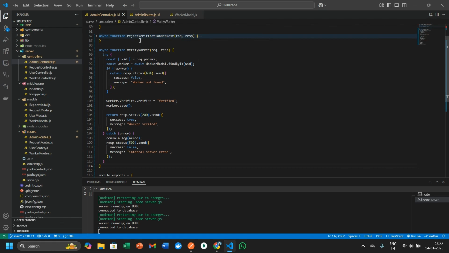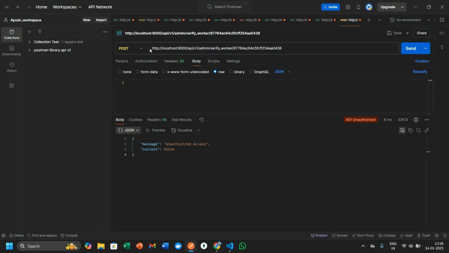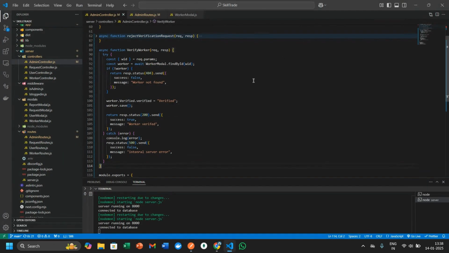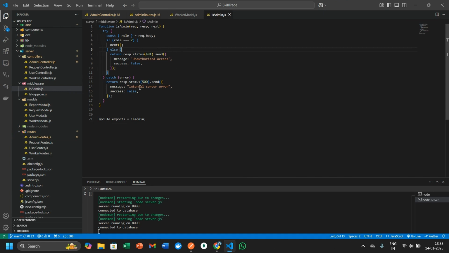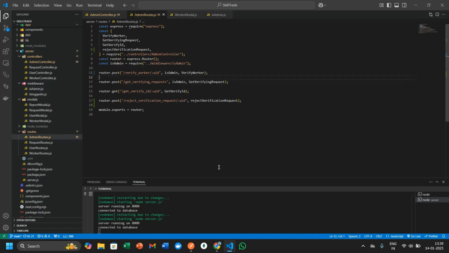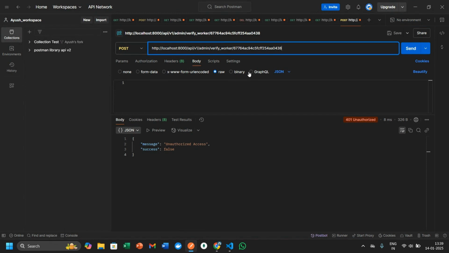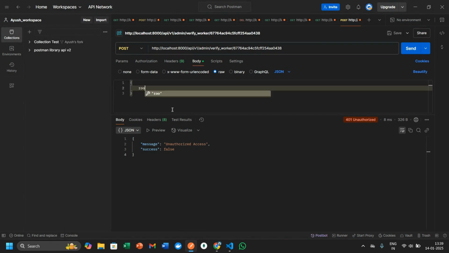You can take a look at this. Now I will use Postman to verify that this API is working correctly. So if I open Postman, you can see this is the URL of this API, and this is the ID of the worker which is to be verified. If we see the route of this API, we can see there is a middleware named isAdmin. The work of this middleware is to verify that whoever is verifying the worker is an admin, and it does it by checking the role of the admin. So for that purpose, I have to use the body, and in the body, I have to set the role.